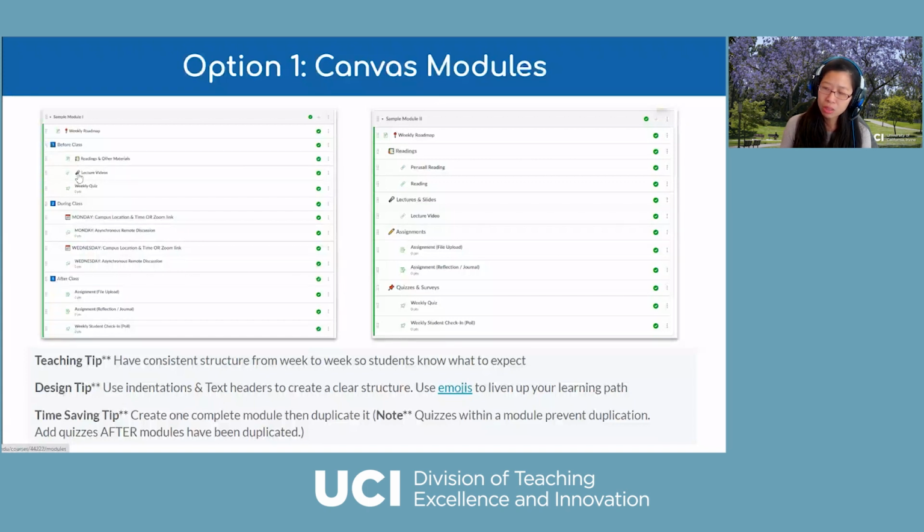So these little icons here are emojis to liven up the space and provide some visual cues as to what that item is. There is a link that's provided on this slide to emojipedia.org, which you can then easily just copy and paste emojis. They work just like text. Copy and paste it into your text field, and then it'll show up right there.